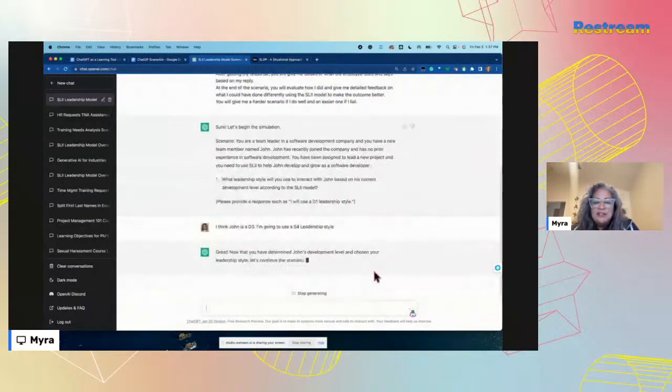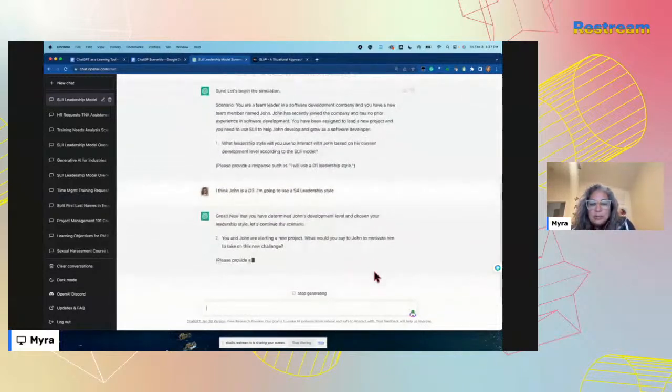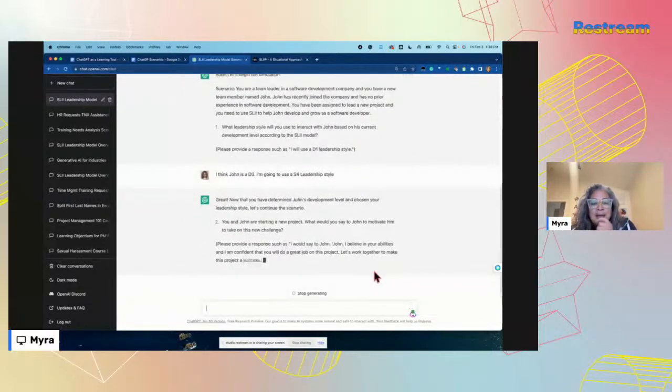Okay, so it says, now that you've determined his development style level and chosen your leadership style, here's the scenario. So it's not telling me if I'm wrong or right just yet, right? So it says, you and John are starting a new project. What would you say to John to motivate him to take on this new challenge? Please provide a response such as, I would say to John. Okay. So let's see.